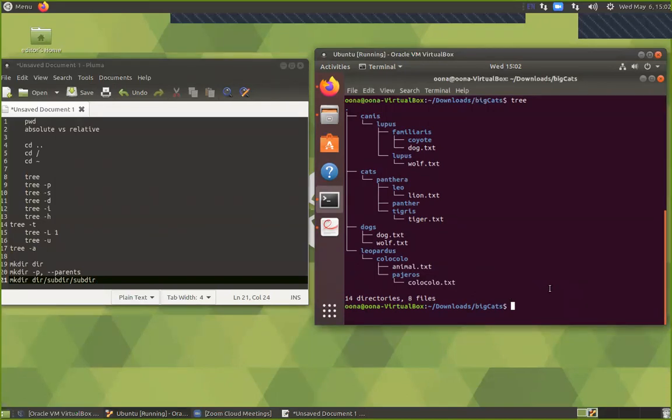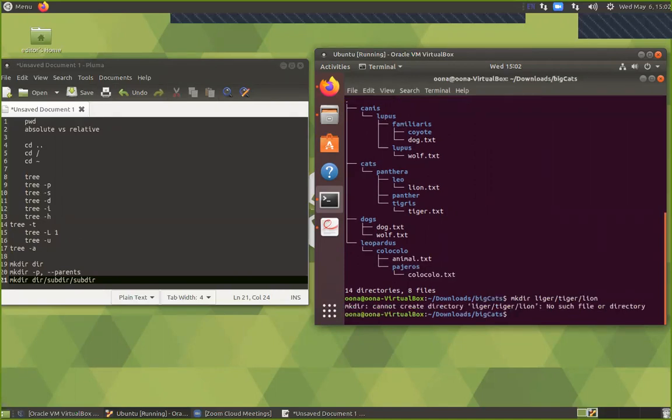We're going to call it Liger, Tiger, Lion, in that order. How do I do that? mkdir Liger, Tiger, Lion. Enter. Yeah, no. I wasn't gonna say, I don't think we need the slash.